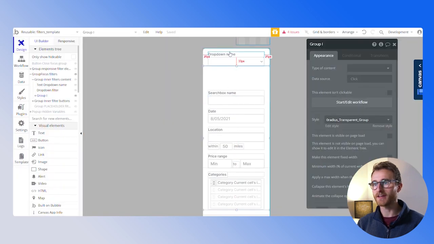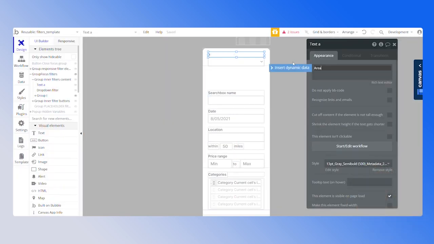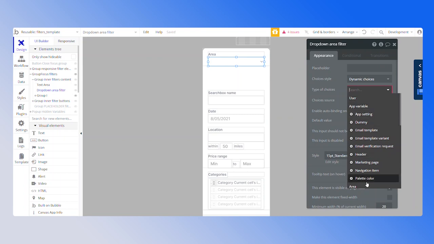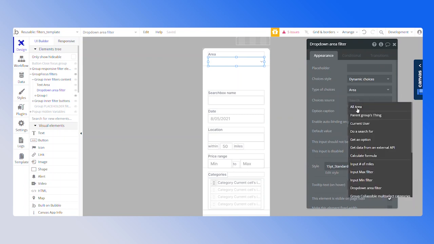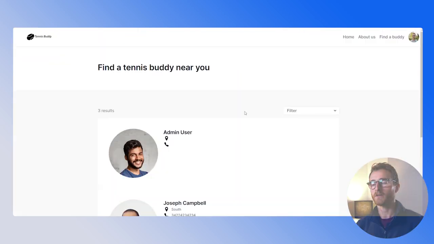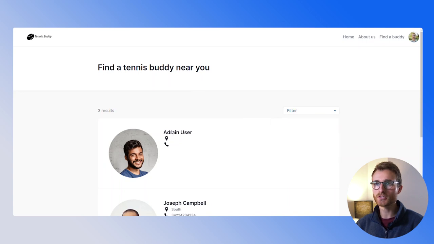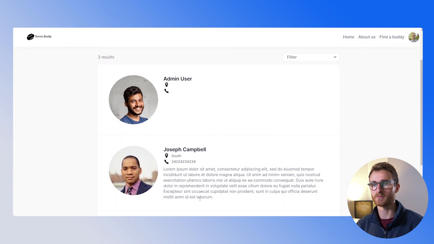So let's configure that drop down quickly. Drop down area filter, we can call it. Okay, now we want to get the value of this dropdown, which is living inside of a reusable element, onto this find page where it can then be used to filter this repeating group of users. Canvas is set up to handle that kind of communication between reusable elements and pages using custom states.